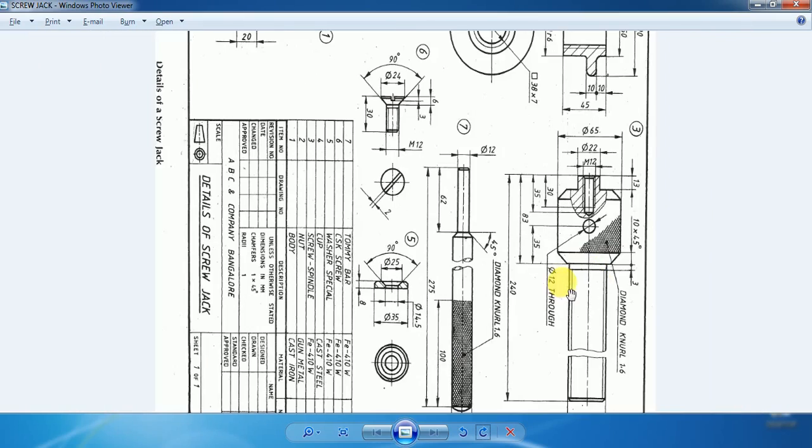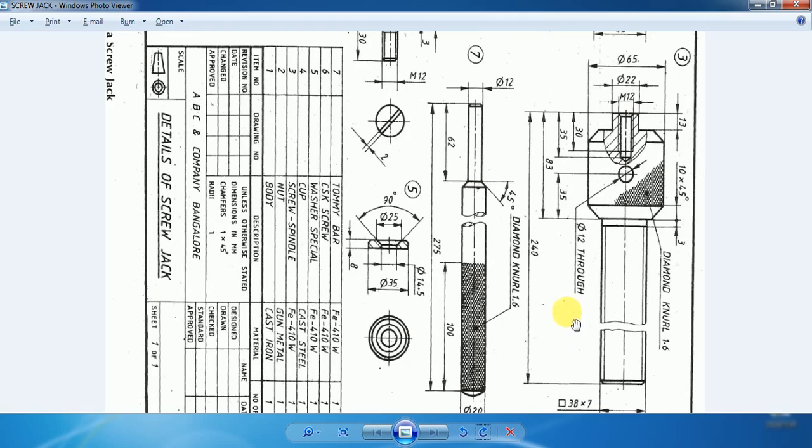So how can it be done? You can see the total length is 240. Out of 240, you subtract 83 and also subtract 3. So 240 minus 83 and minus 3, that is 240 minus 86, will give us the effective length of the rod over which we have to give the external thread.